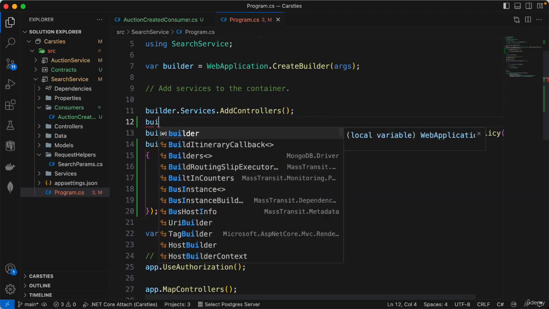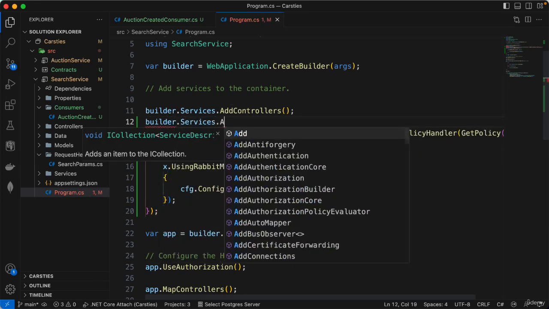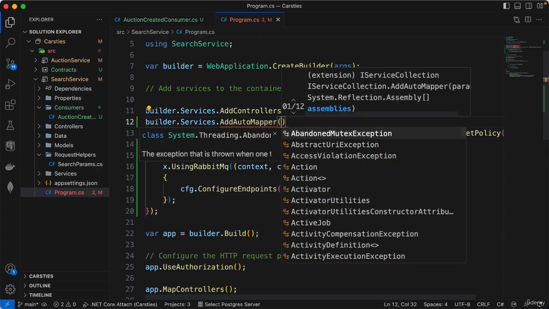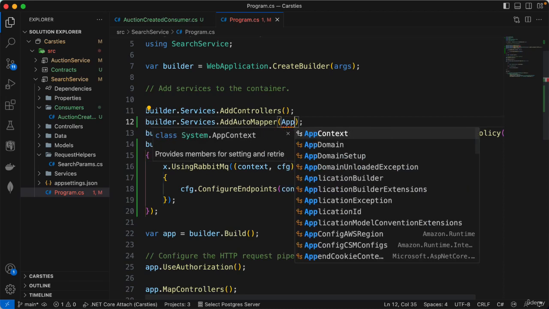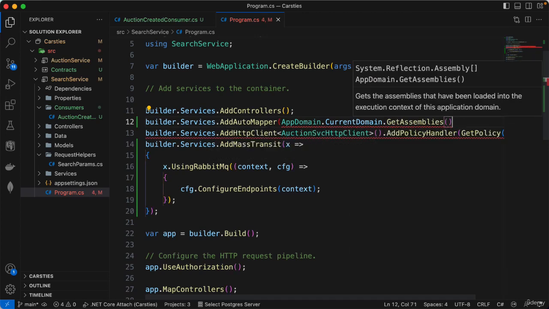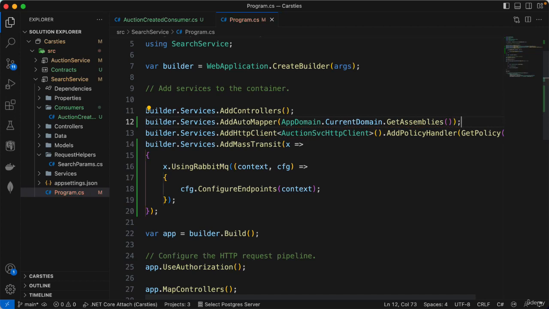So I'm just going to add the configuration for AutoMapper inside the program class for the search service. And I'll say builder.Services, and we're going to say AddAutoMapper. And we just need to provide it with a configuration. So that's going to be AppDomain.CurrentDomain, and not BaseDirectory. I'm going to say GetAssemblies and close this off with a semicolon.